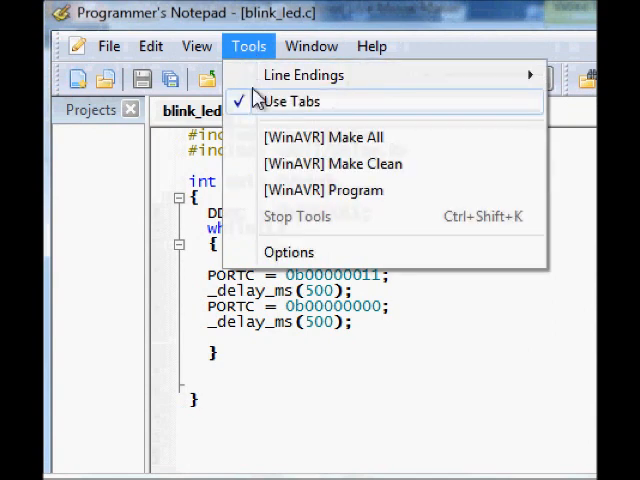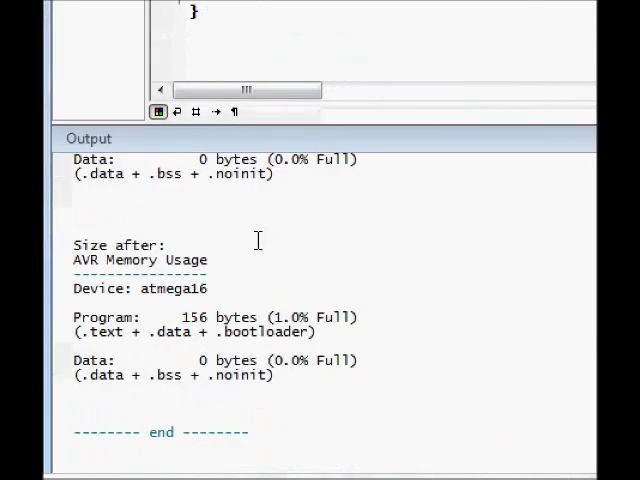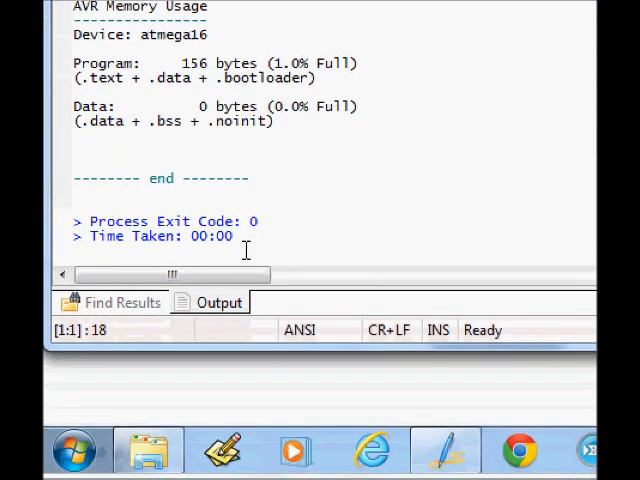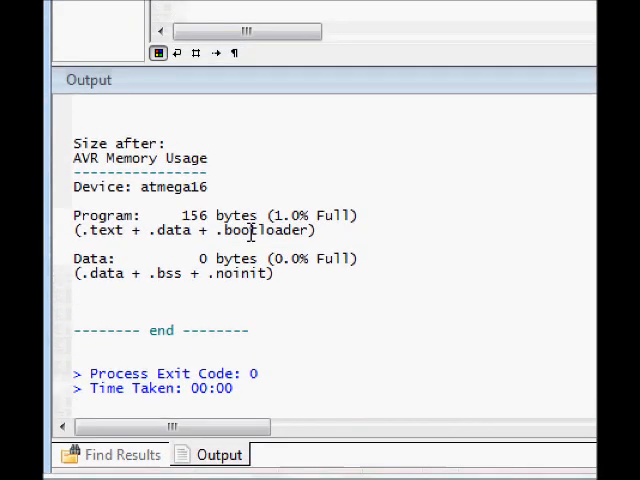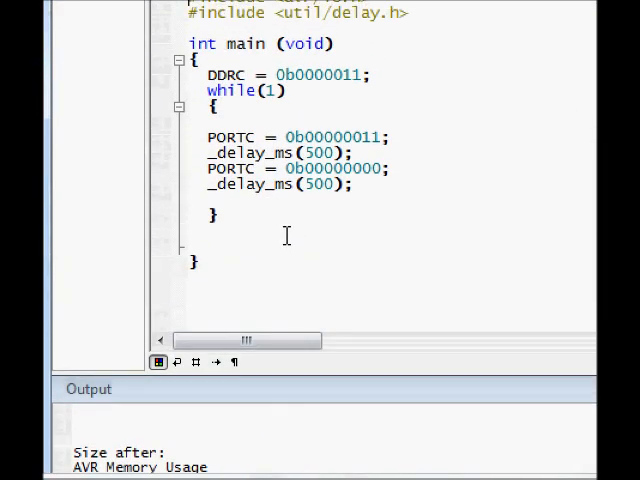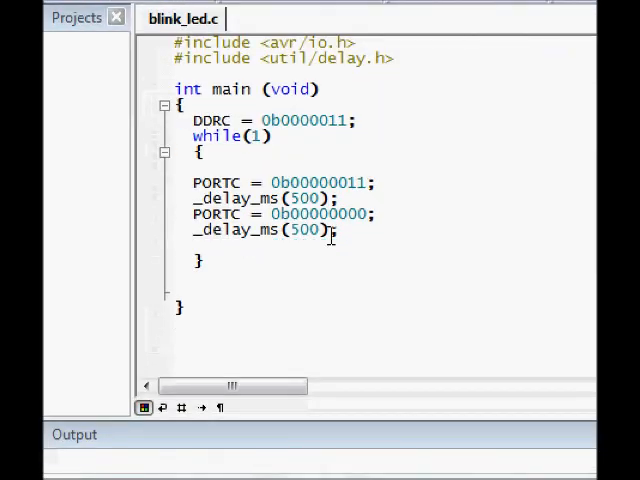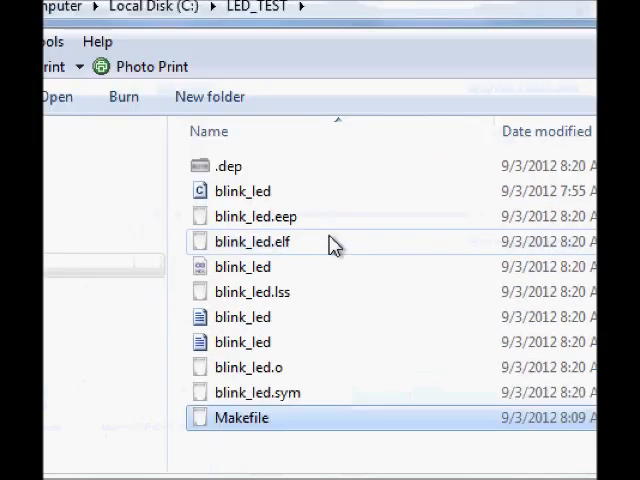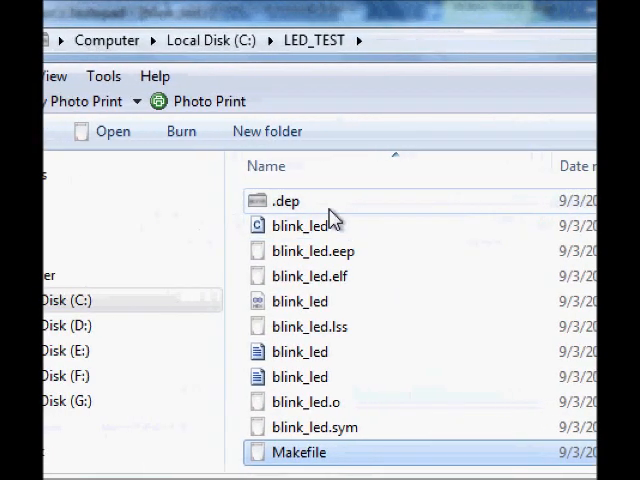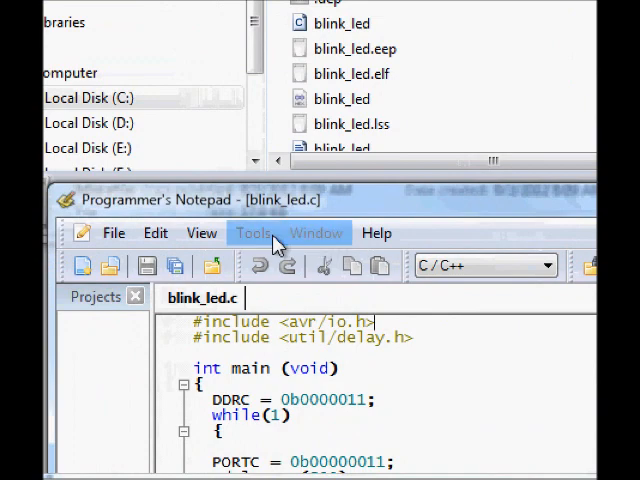Now to compile the code, go to Tools and click Make All. If you get process exit code is 0, then it means compilation is successful without errors. Any errors will be highlighted at this output window in the bottom. Now open the LED test folder, which is our project folder. You can see all the list of compiled files, including the hex file.